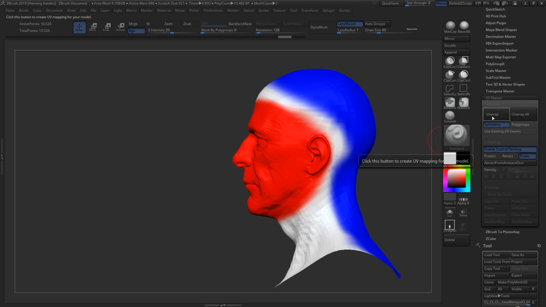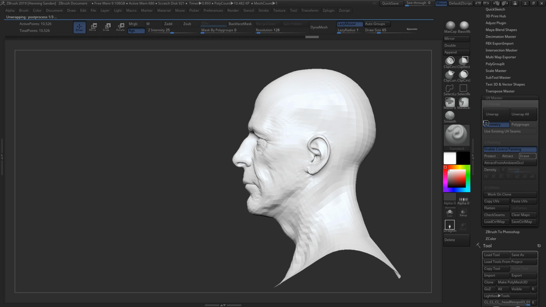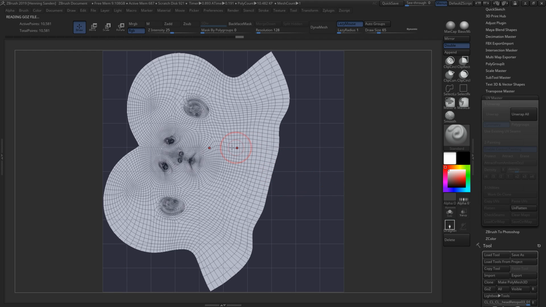So now we can simply hit unwrap, and now the magic is going to happen. This is really fast. I can say it was like 1 second, which may not be 1 second because you're dealing with ZBrush. So let's just hit flatten, and now you can see what happens. We have a really nice symmetrical model, or symmetrical UVs, which is going to work really well.